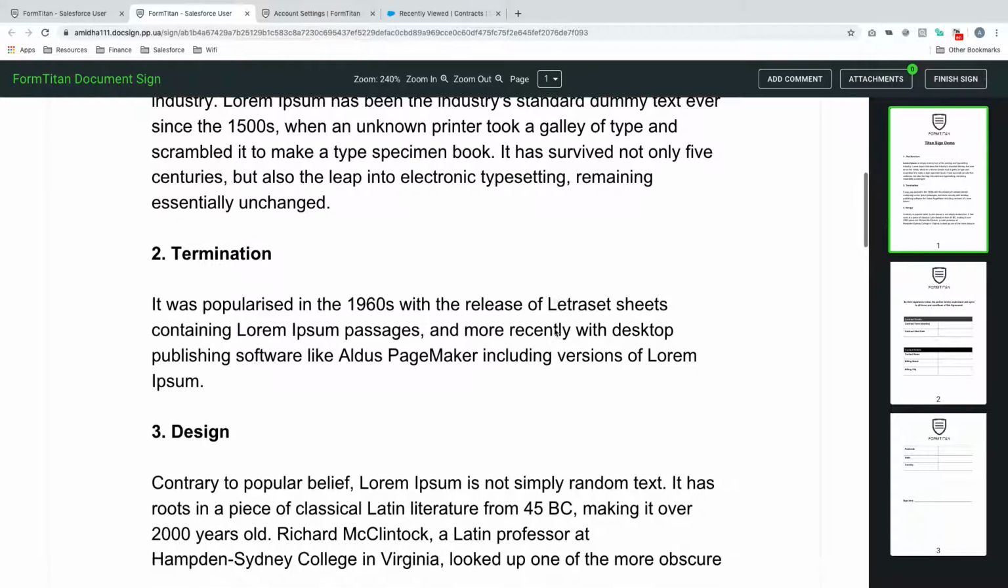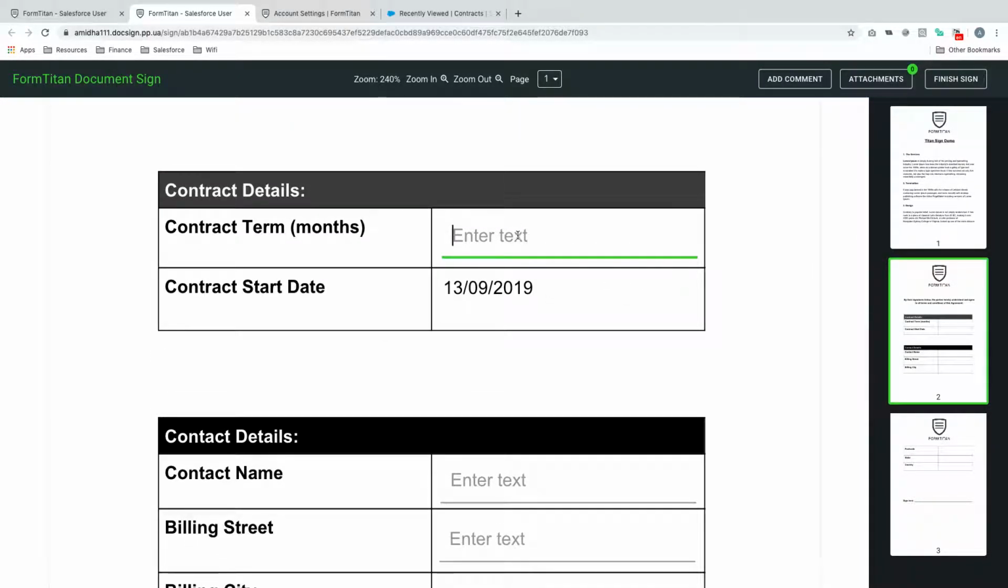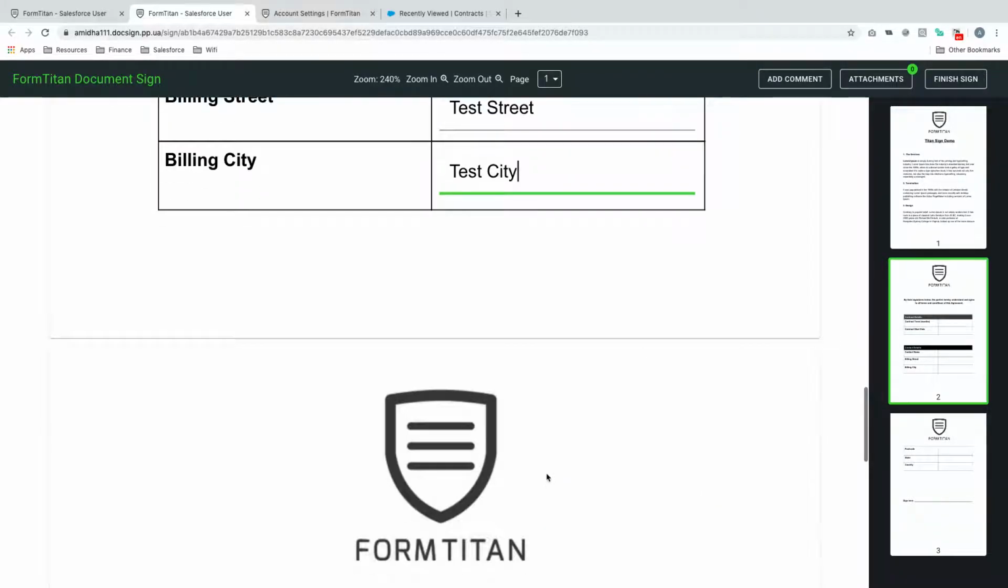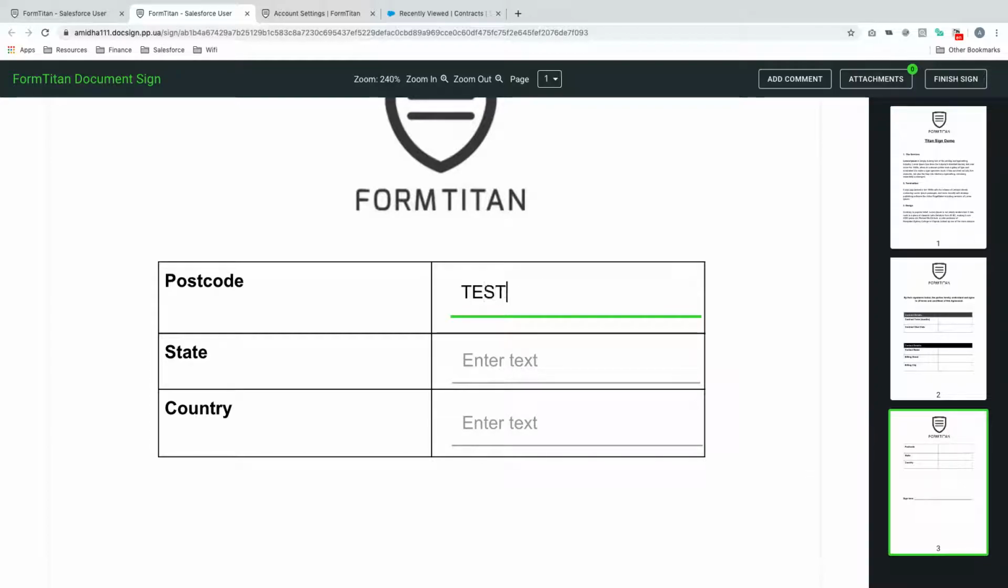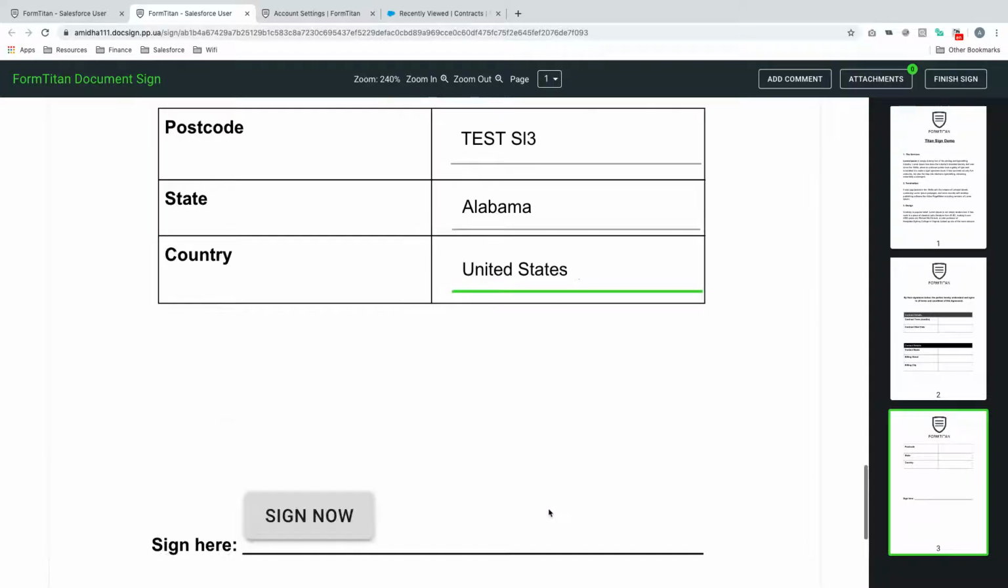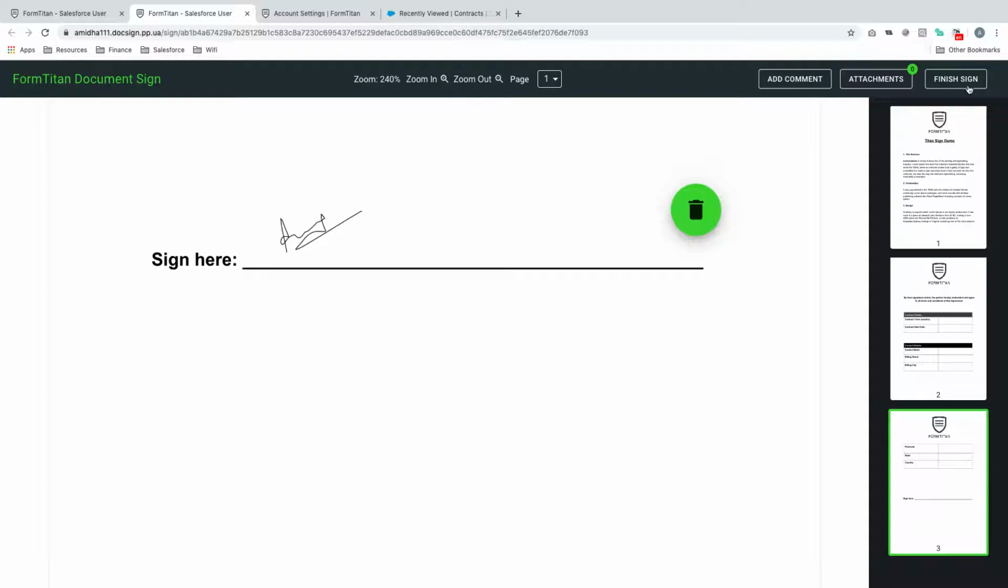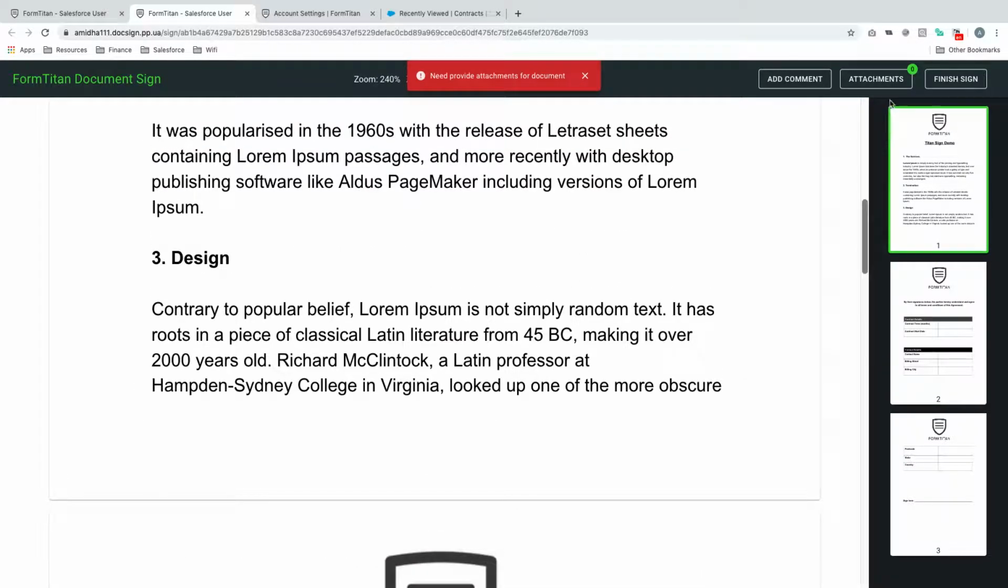Now the document has been published, there are a couple of things I'll do. First, I'll enter the data in here, which is required data. I'll enter some stuff in here, and then I'll add some signature. Notice that I haven't uploaded any attachment, but if I click finish sign, it says I need to provide attachments for documents, which means I must upload the one attachment that I have specified.